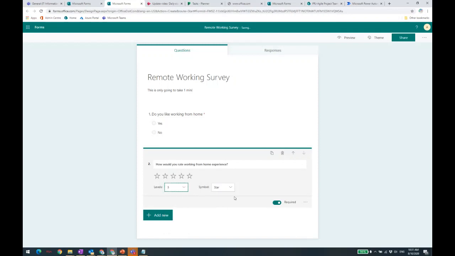And I can select whether I want it to be a number or star. I think star will be better. And whether it's required, I can turn it off if it's not required. I'll leave it as required.